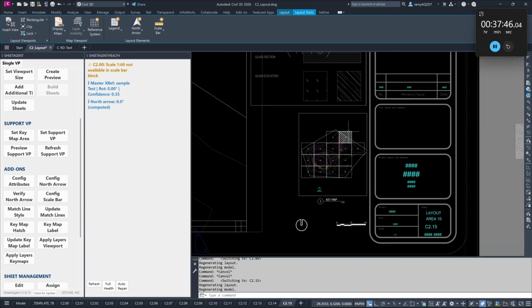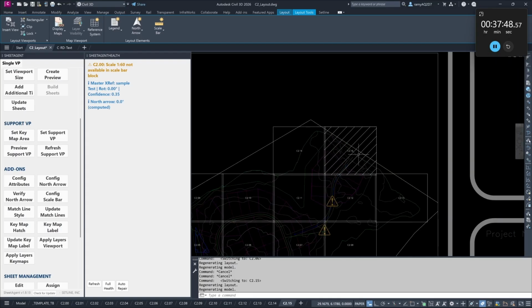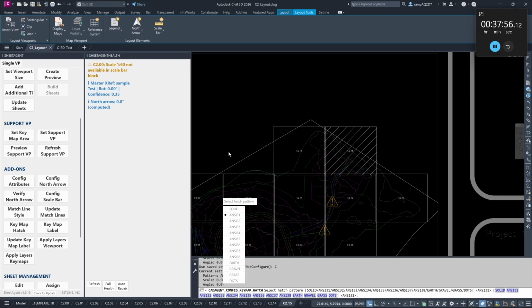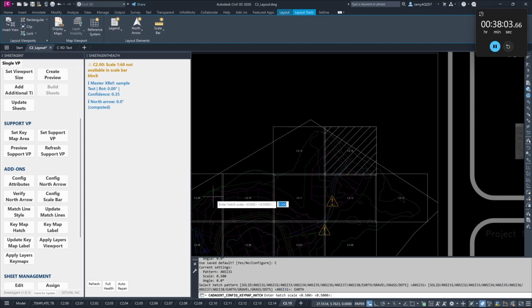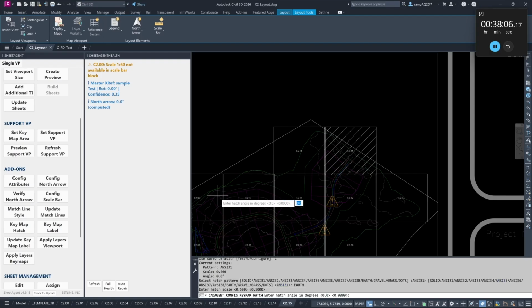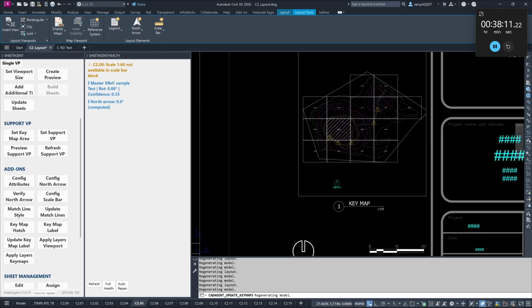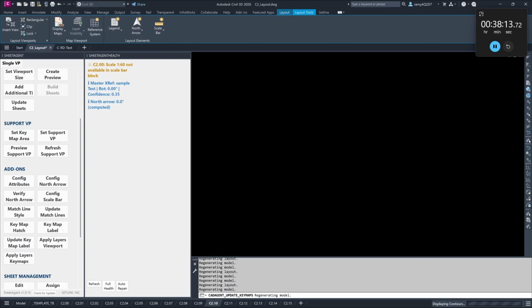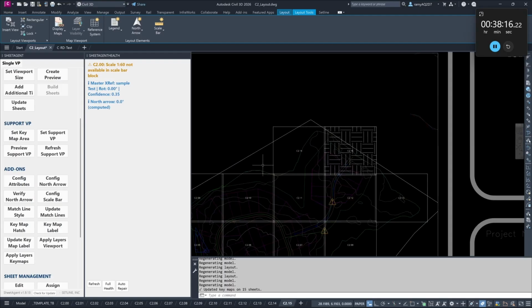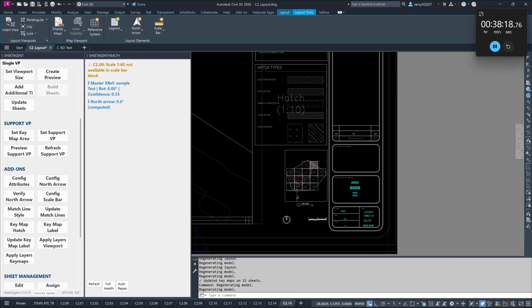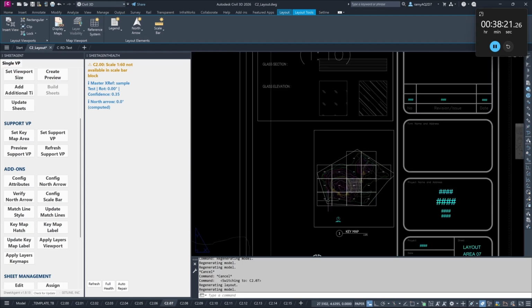What about the hatches? Maybe someone doesn't want this default hatch. You can also adjust it. You come here, key map hatch, configure, and simply pick something, whichever standard you guys use. I'm going to go with Earth just so you see it changed. Angle 0, no. Again, it's going to save itself. Next time you do it, it will remember it. That's what the save is for, for next time. And then just cycle through it and it updated your tiles.